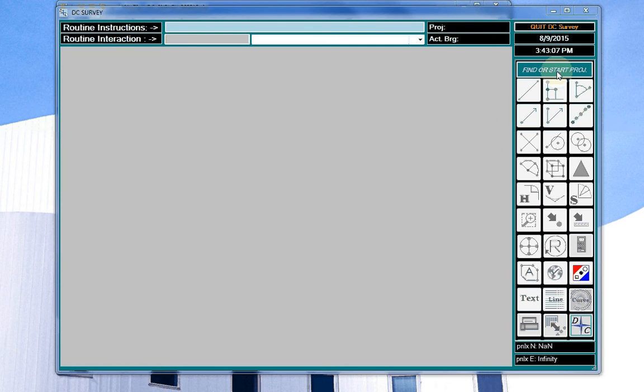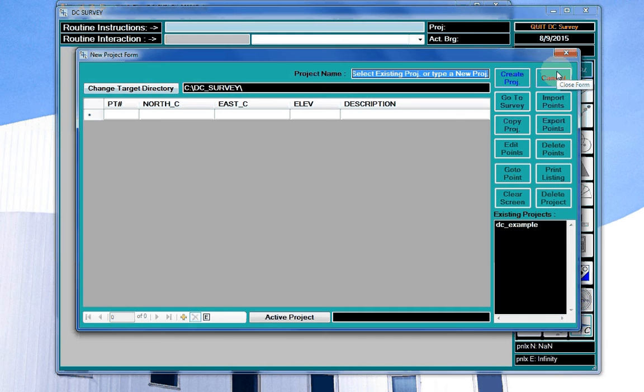Let's click on the Find or Start Project button. This brings up the new project form, and the project name field is active and ready for an entry of a new project, or should this be your second time to return, existing projects are in this list in the dialog box in the lower right corner. To get started, let's click on DC Example.